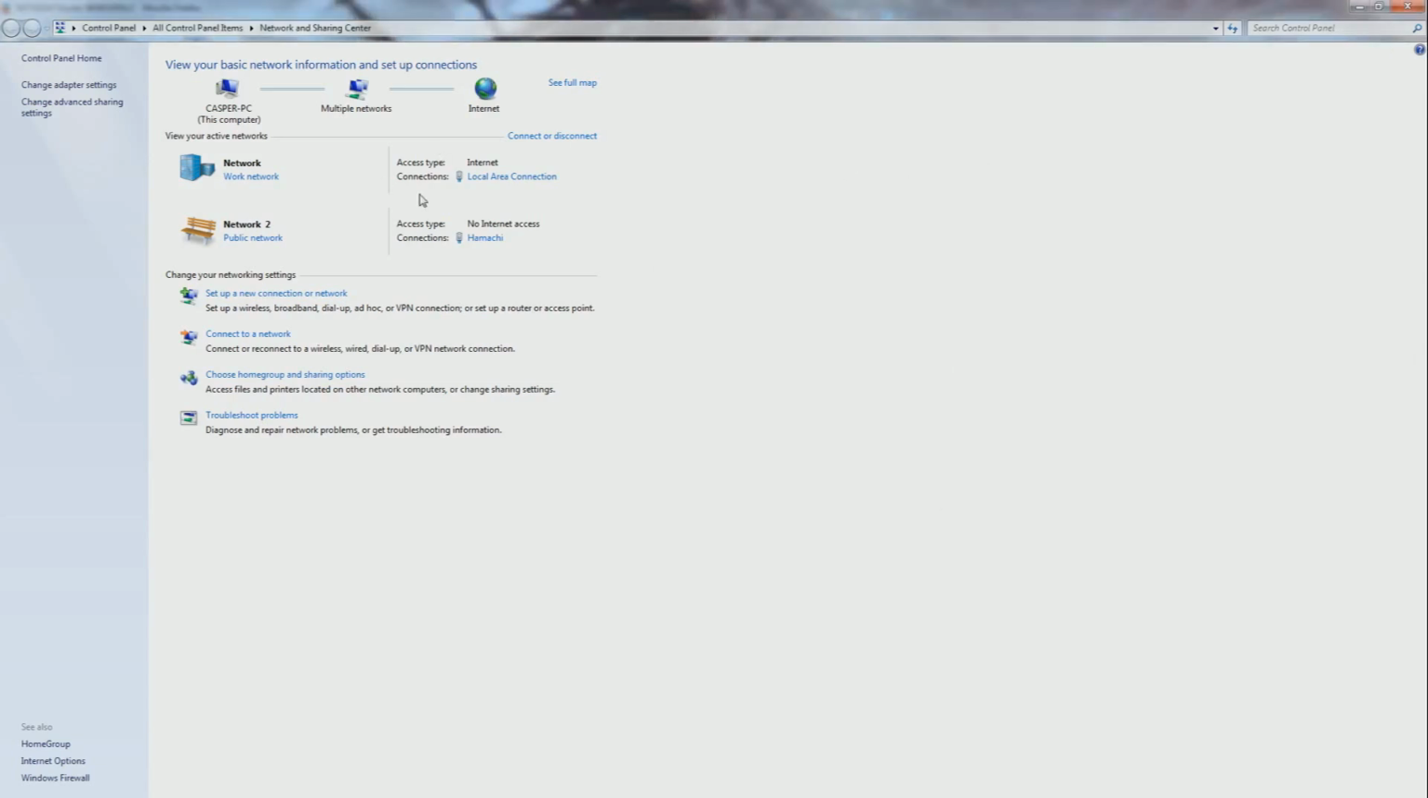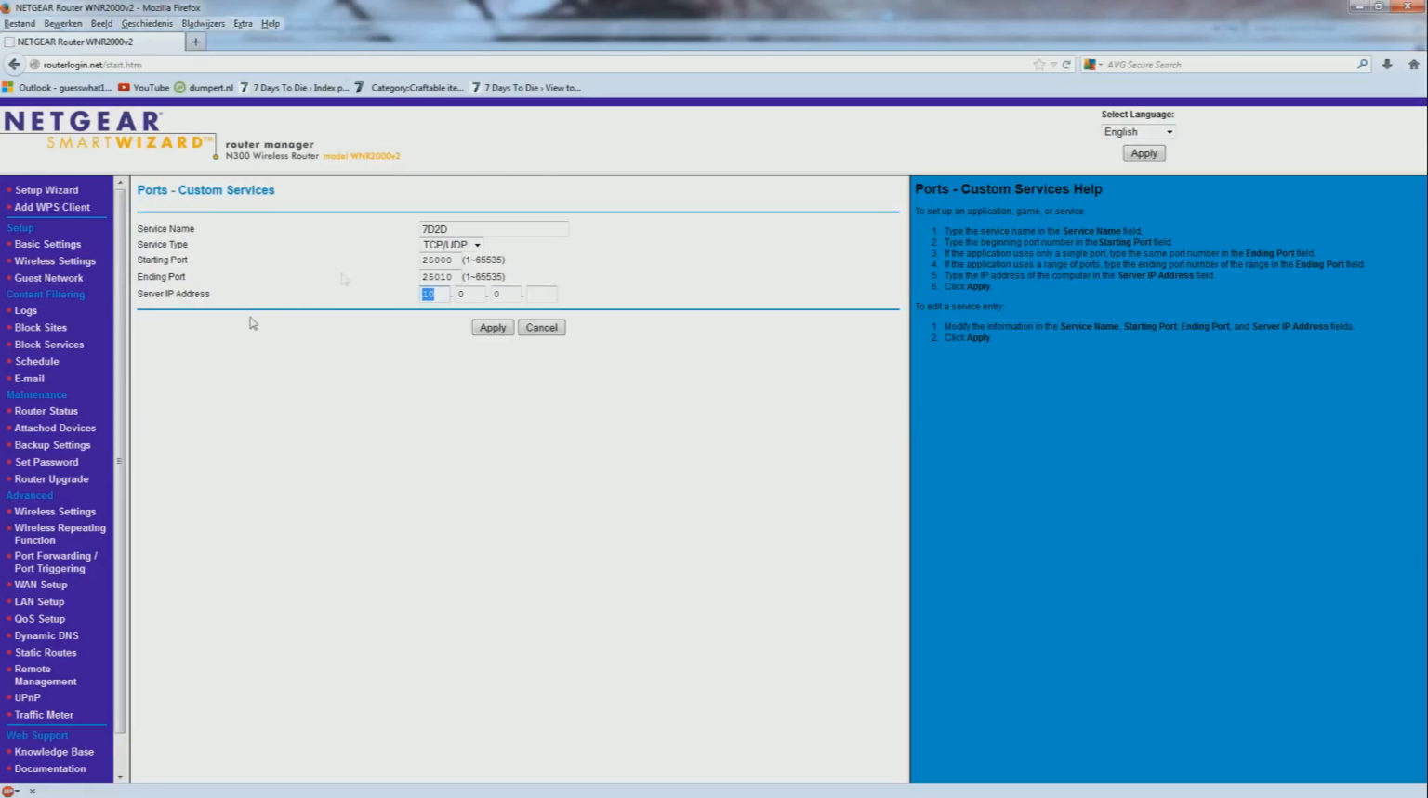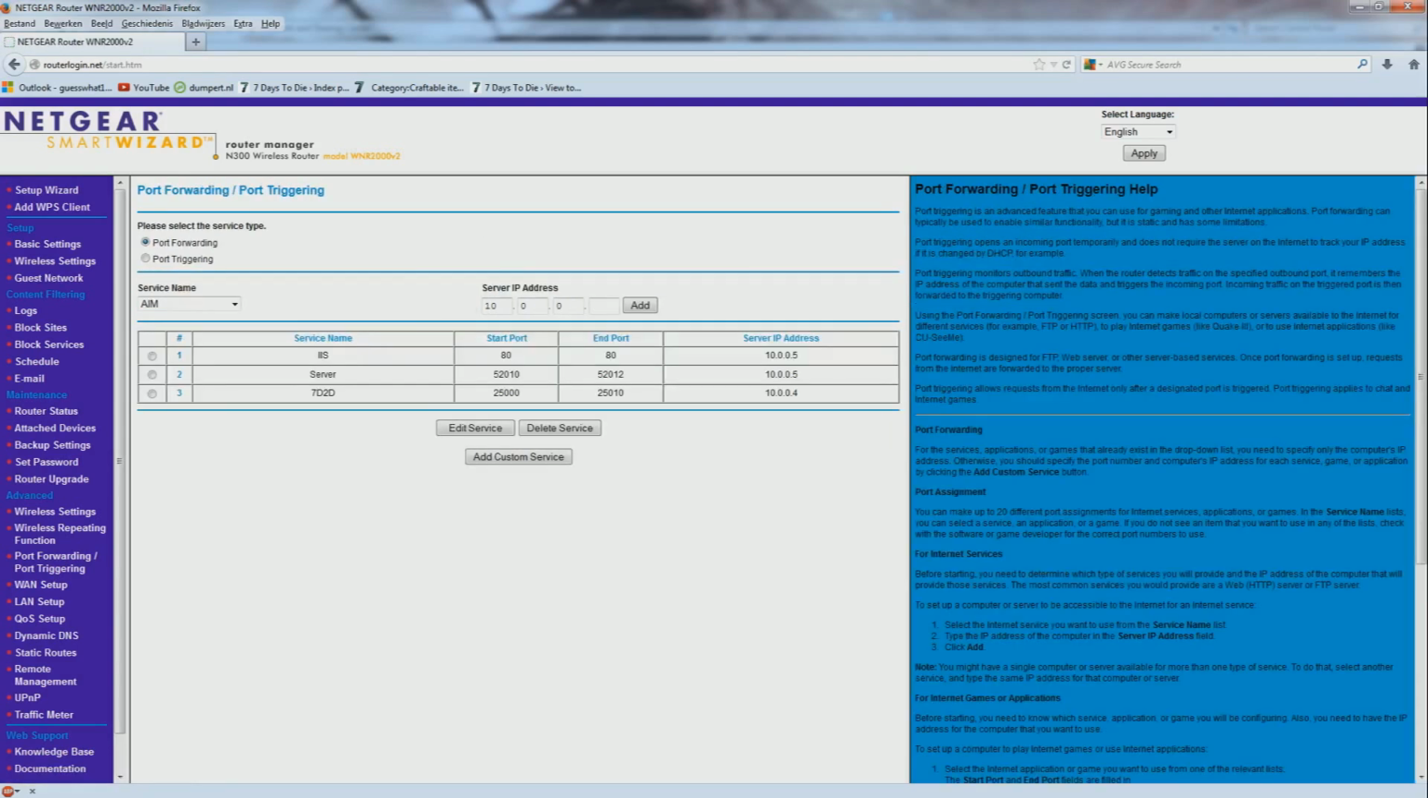So I'm gonna add that in my router. So the ports 25,000 until 25,010 with the IP 10.0.0.4. I will apply that. This means that I port forward all the incoming traffic on these ports to this IP address.